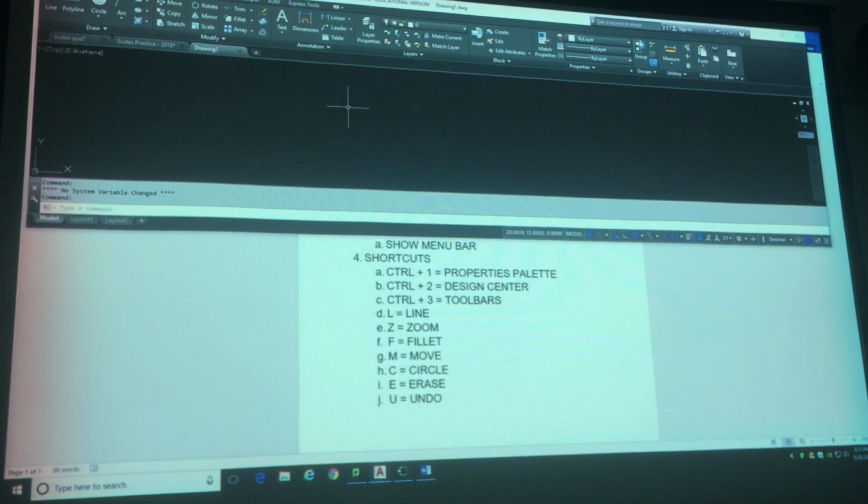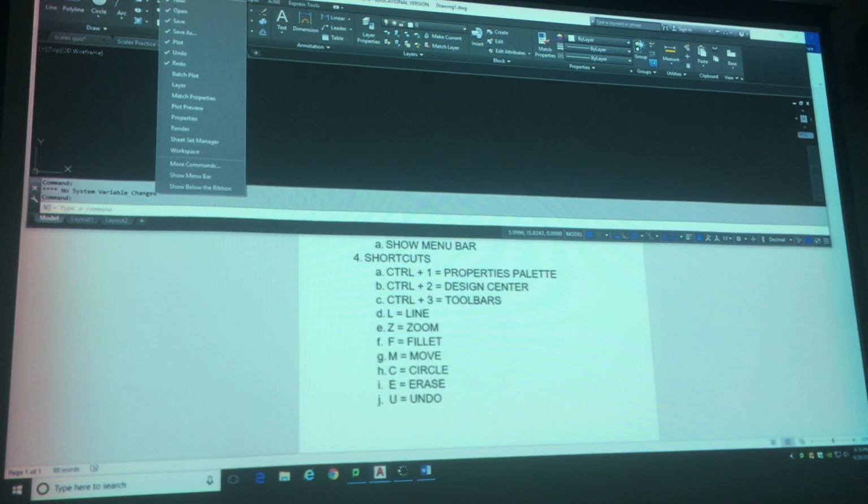The next thing you want to do is show the menu bar. I find the menu bar to be another way to access a number of tools in AutoCAD, and some people work exclusively from it. To turn on the menu bar, go up to the top, to what's called the Quick Access Toolbar. Hit this drop down, and you'll see Show Menu Bar. Turn on Show Menu Bar, and watch what happens up above the ribbon.